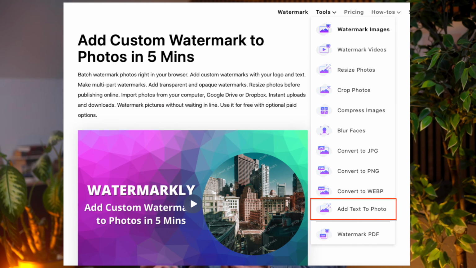The second option works great if you only need to watermark a single photo. Go to the Add Text to Photo tool from Watermarkly, upload your image, and create your watermark from scratch. It has the same editing features as the main watermarking tool and saves the result without the Watermarkly logo. The only downside is that it doesn't save your templates for future use.